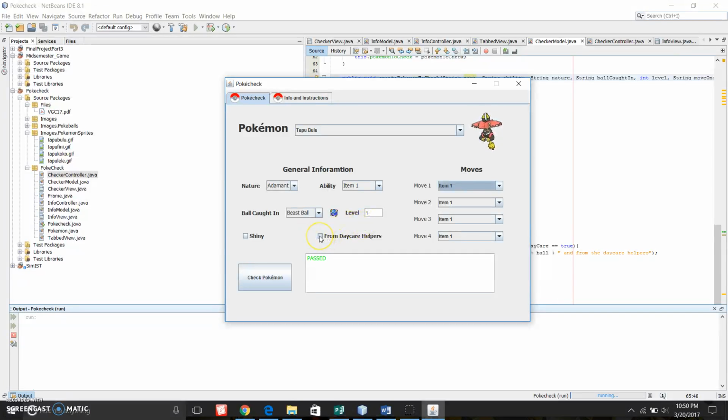So in order to fail it, the current rule is that a Pokemon cannot be in a Master Ball or a Cherish Ball and be from the daycare helpers. So we'll start looking at that with a Cherish Ball. So you see it says it failed because a Pokemon cannot be in a Cherish Ball and from the daycare helpers, as I had previously said.